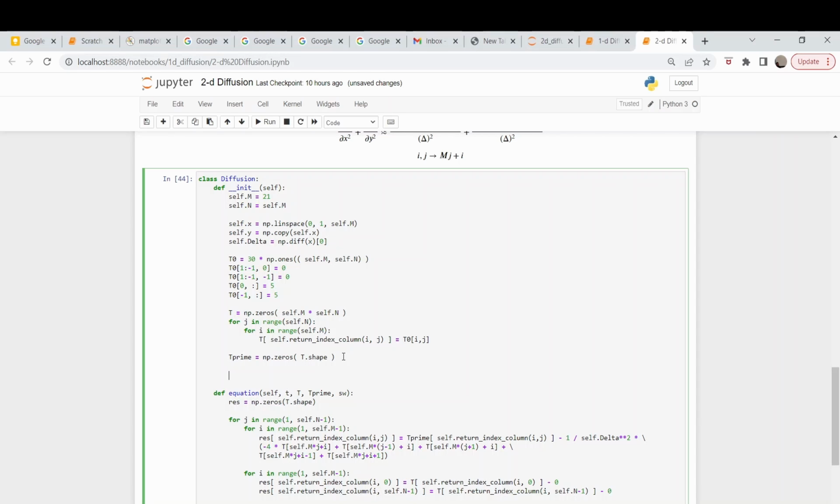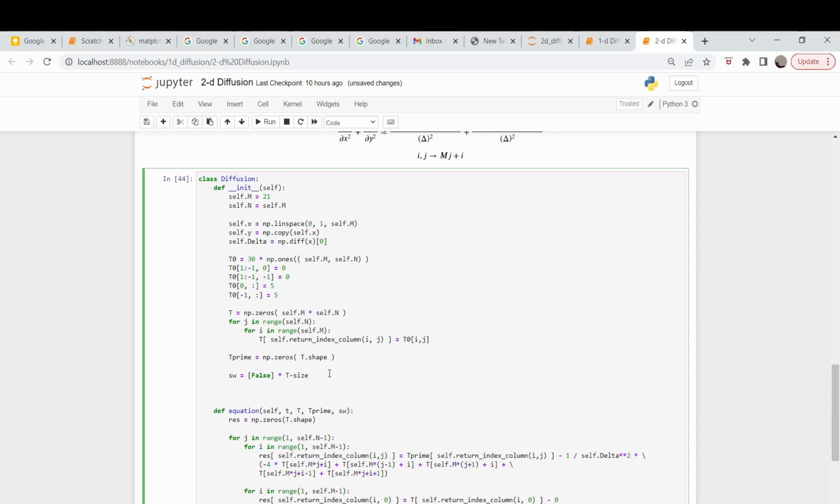I'm going to call it SW, so we don't get confused. That's just going to be equal to false, and it needs to be false for every value in t. So t.size, so that's just an array of 21 squared, basically, false values. So that's that. We need to set up a variable called algebraic variables that'll tell which of these down here are algebraic and which are differential. So let me do that.